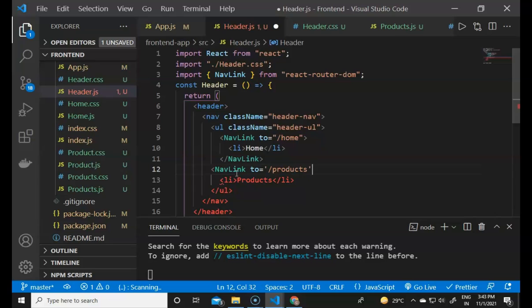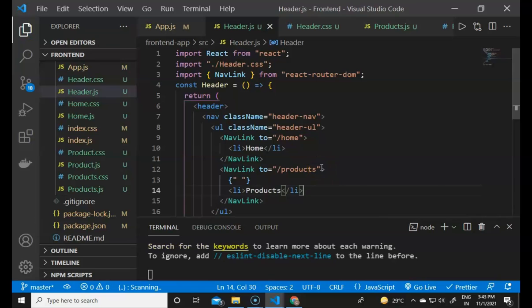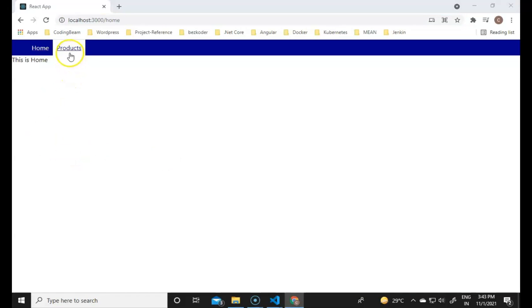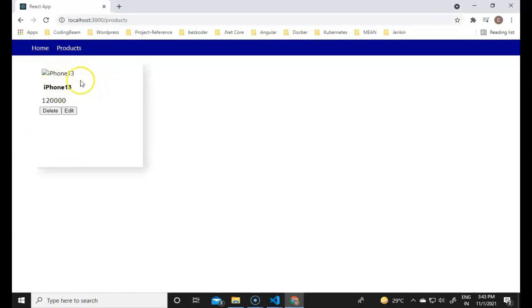And now we have to just close this tag. Then we have to remove the old tag, use the nav link here, and wrap the products with the nav link element. If I will now save, then I should see, if I click the products, I should go to the products, and if I click the home, I should go to the home, and without refreshing the page. So this is how the React Router DOM works.